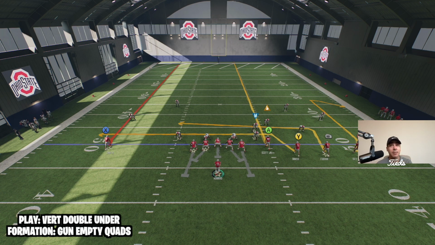But on top of that, the B receiver, he's running a deep kind of comeback route. Because of that, he bites to him almost every single time. And pretty much every single time. I mean, I don't think I've ever really seen it, unless it's a user, do it where he doesn't.